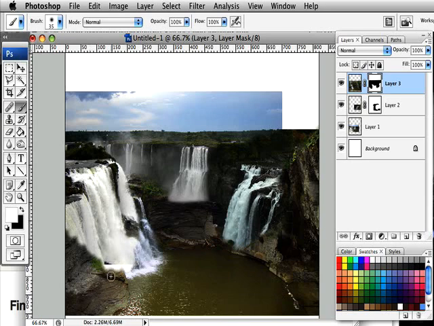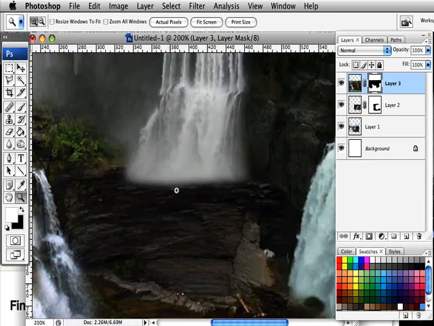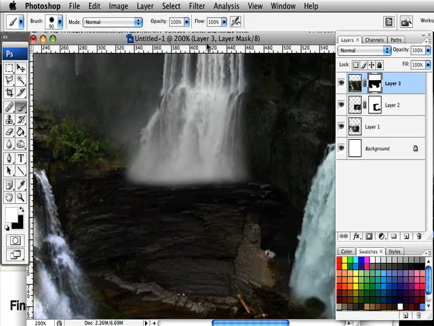So, X on the keyboard. Just start to bring this back. Just blend it in. Bigger brush, use the edge of the brush just to get that end blended. Okay, and I'm not happy with this area here. Looks a little bit too fuzzy, so brush, gonna increase the hardness, decrease the size. Just get this edge back.